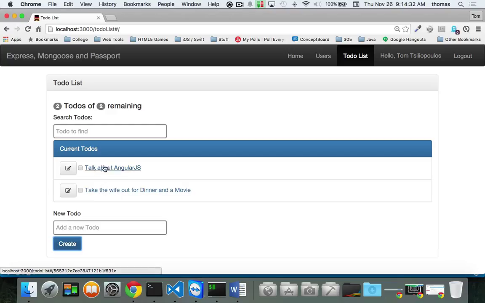If I cross one out, talk about AngularJS, which is what we're doing right now, notice how it goes to one to do of two remaining, right? I can also uncheck this again, and it'll go back to two to dos of two remaining. So again, it's instant two-way data binding, kind of stuff that's going on here.